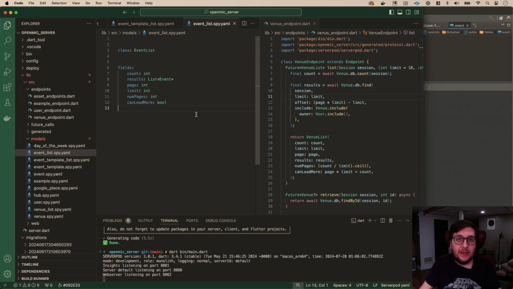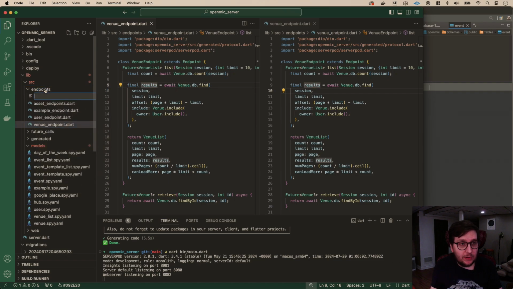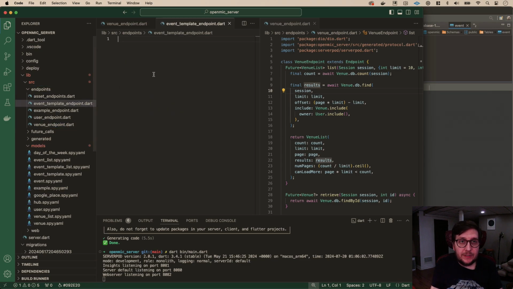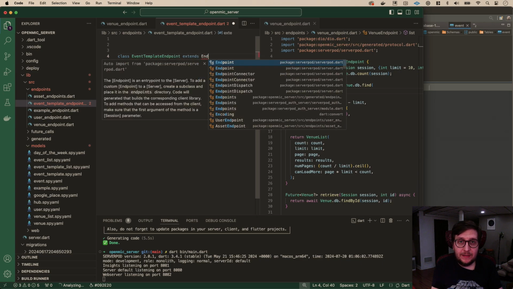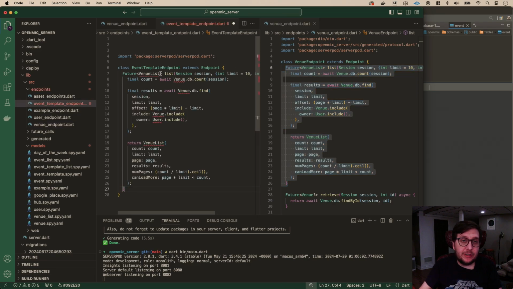Yay. Okay, so we're up. I have the venue endpoint open up here because we're going to have some similar CRUD things here, and let's start with the event template. We need a template before we can do anything else. So we'll call this event template endpoint.dart. Let's go class event template endpoint. It's going to extend Serverpod's endpoint class. And I am going to just copy this. Here we go. But we're not going to return a venue list back, we're going to be returning an event template list.